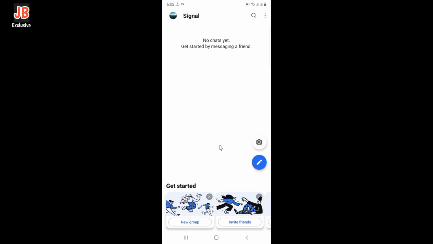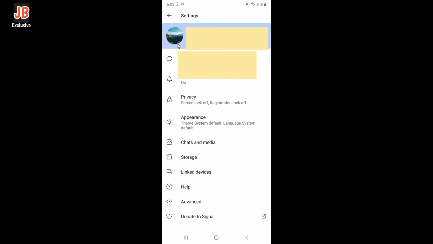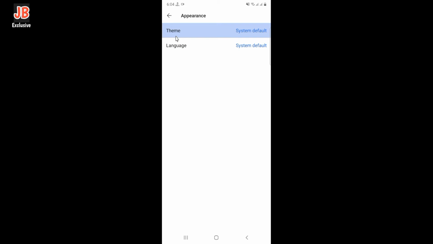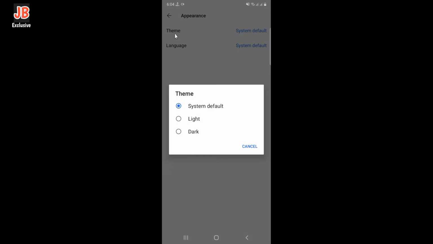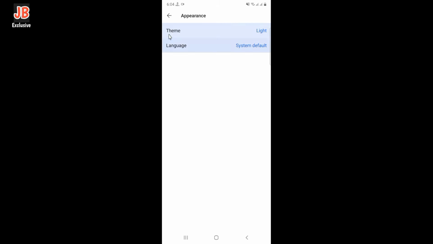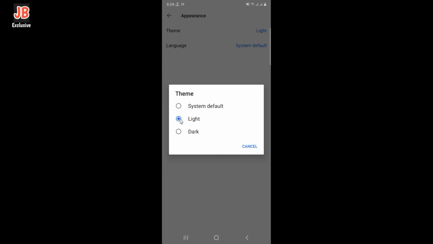In order to find Signal app settings, tap on your profile photo on the top left corner. You can change the app appearance from light mode to dark mode, or back to light mode again.